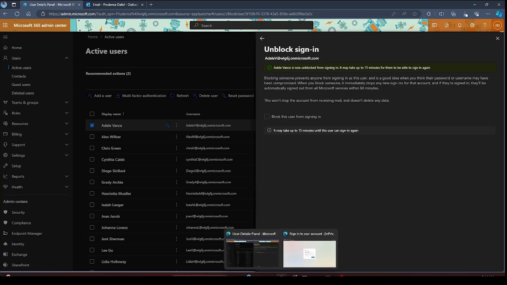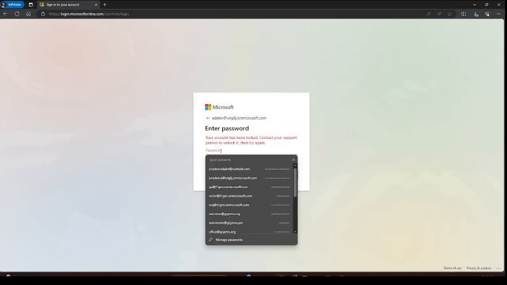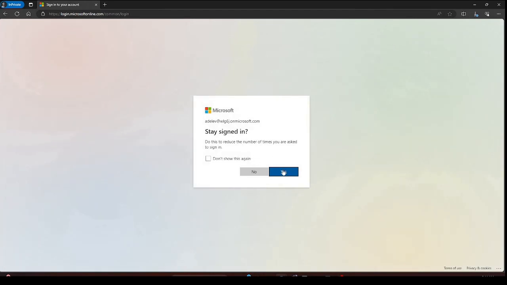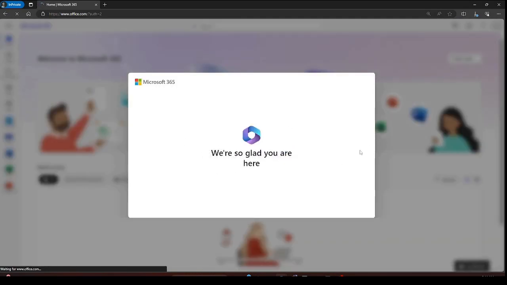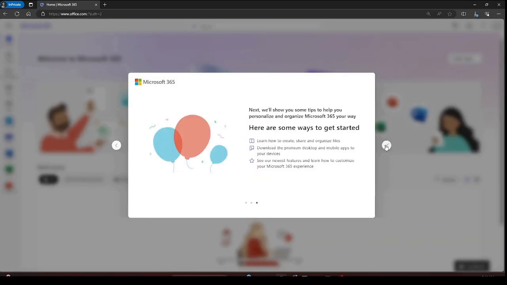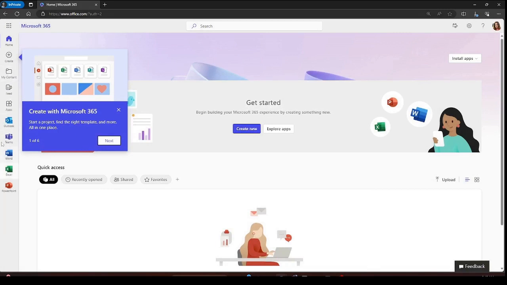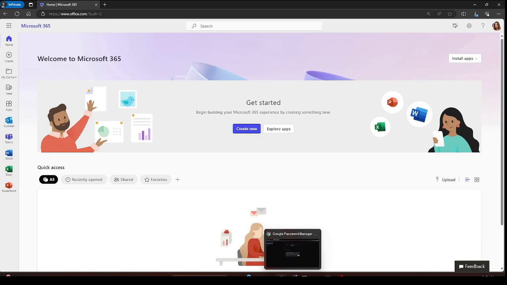All right, let's try and see if this user has been unlocked. All right, so this user has been unlocked, and we just go in there and this user can now sign in. So because this user also has a license, the user gets all of these apps. All right, let's move on from there.